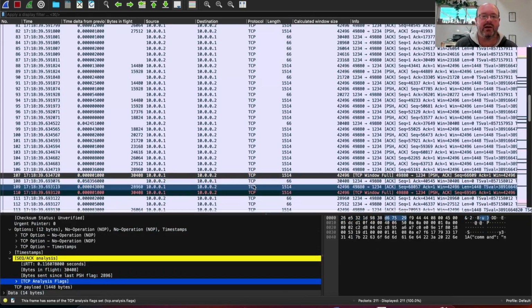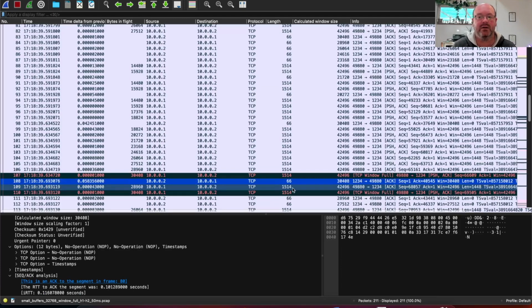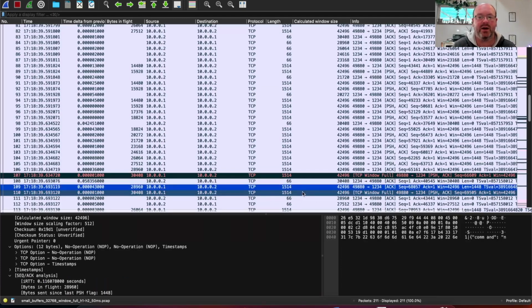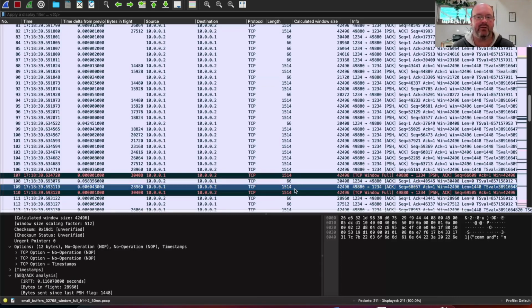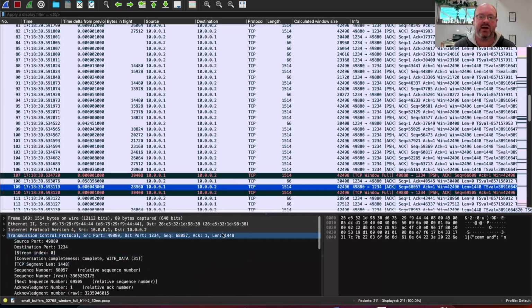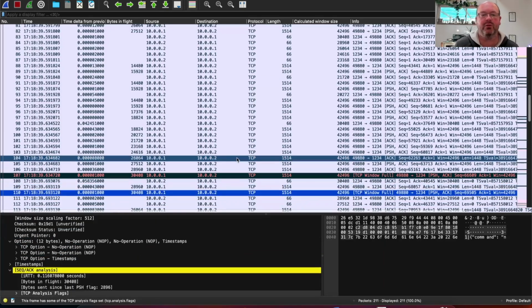So as soon as I get another ACK, which is about 58 milliseconds later, we actually see that I can start to transmit straight away again, but I'm only able to transmit one maximum segment size, which is that frame here, 1,448 bytes of data plus 12 bytes of options, before the window becomes completely full again.